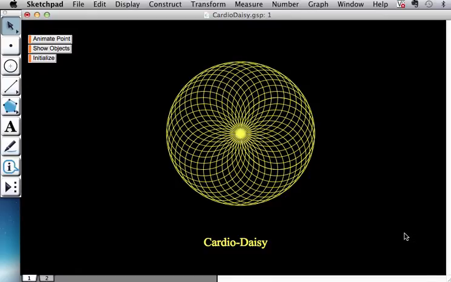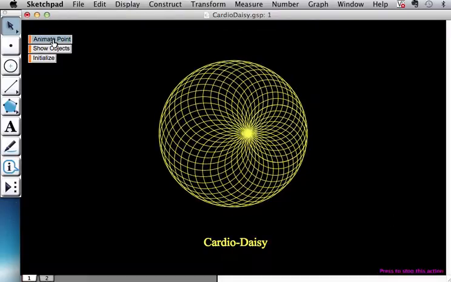Everybody, today we're going to continue our explorations with Geometer Sketchpad and explore an artistic design called Cardio Daisy. This is a variation of the Daisy design we learned. It was discovered by a student of mine in a Geometer Sketchpad lab accidentally. So I'm going to show you how this is done. Let me just show you what we're hoping to do.